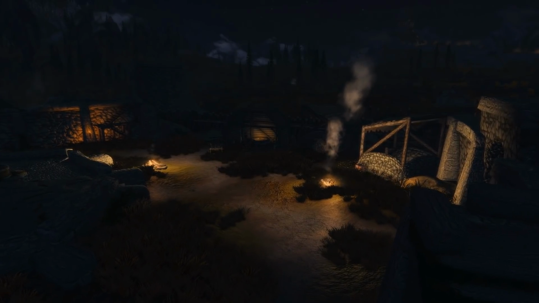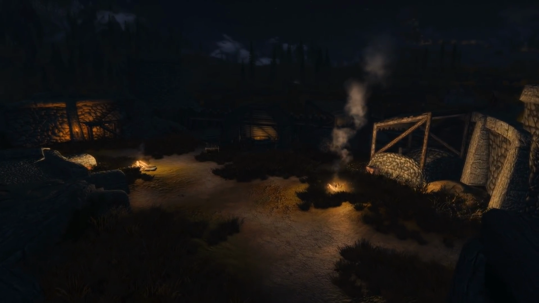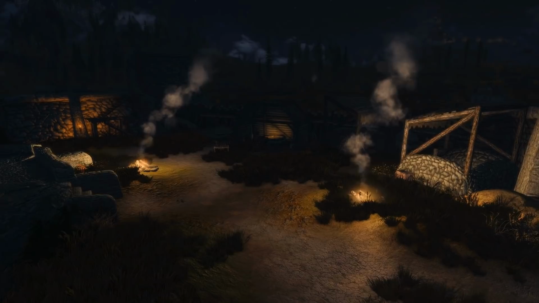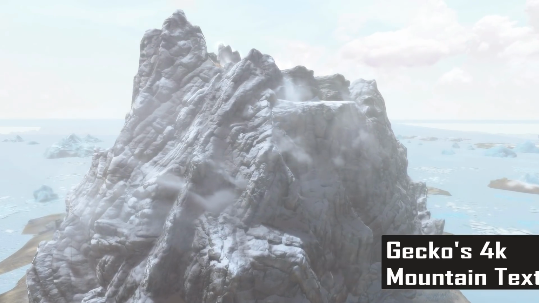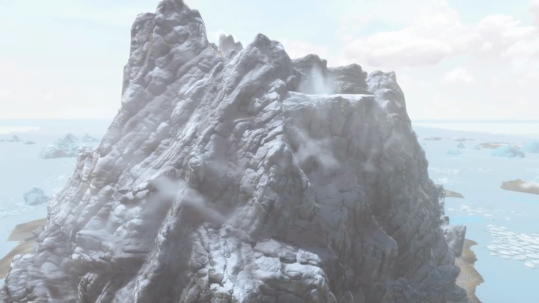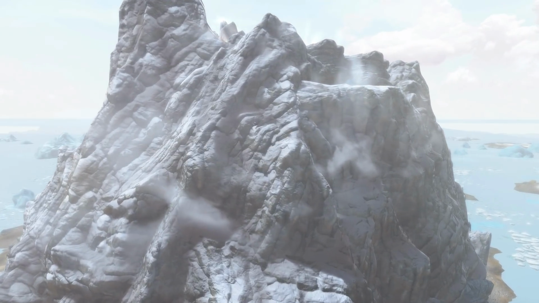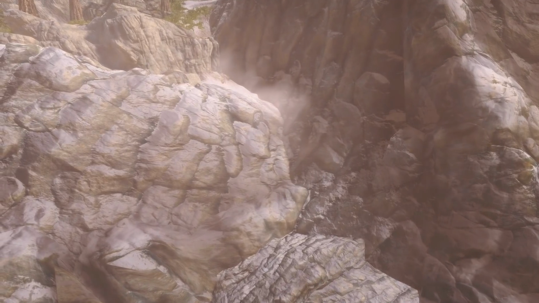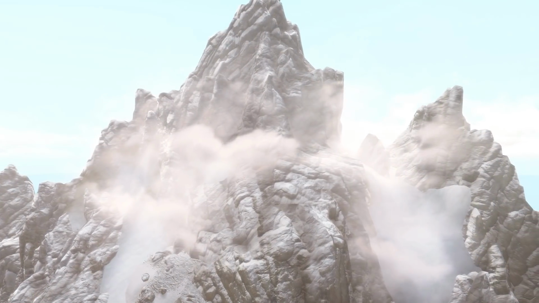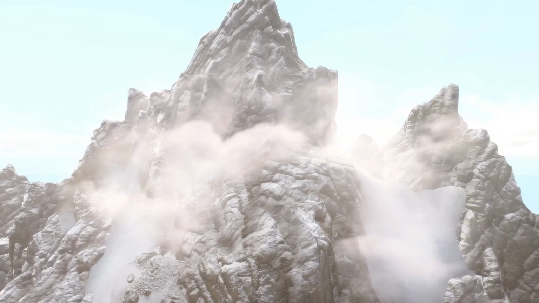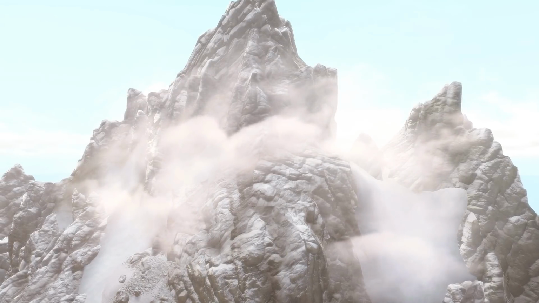Moving on to our next category, landscape and architecture. Here I use 5 mods that can best be described individually, starting with Gecko's 4K mountain textures. This mod does one job: create new textures for Skyrim's mountains, and specifically the rocks that form them. It executes that job extremely well. When you consider just how often you'll be scaling, or even just looking at mountains in Skyrim, the impact this mod makes on your game is surprisingly huge.